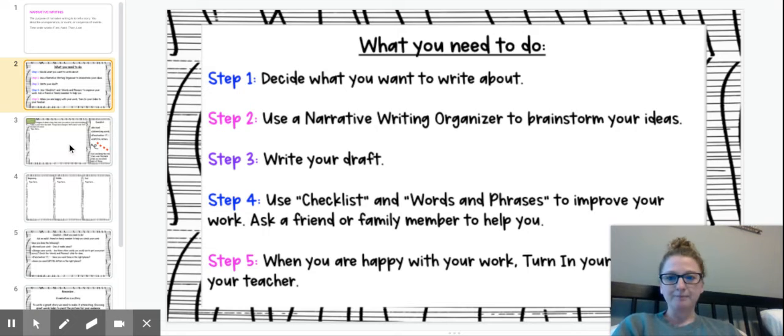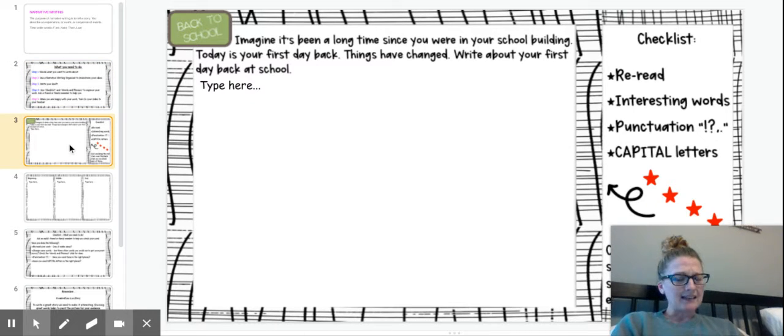So, next slide. This slide says, this is our topic of what we're going to write about. Imagine it's been a long time since you were in your school building. Today is your first day back. Things have changed. Write about your first day back at school. We don't have to think too hard, right? Because it has been a long time since we were in our school building. So I want you to think about what the first day back will be like and write a narrative story.